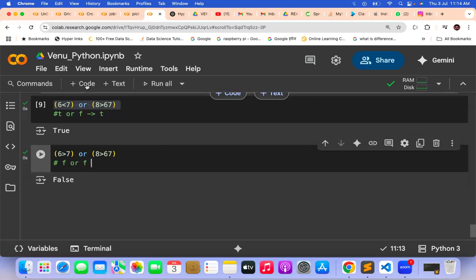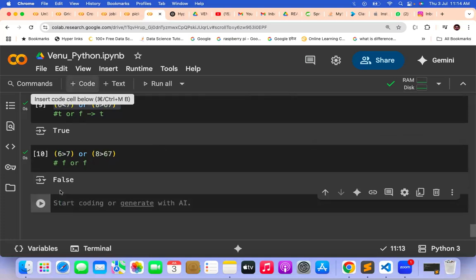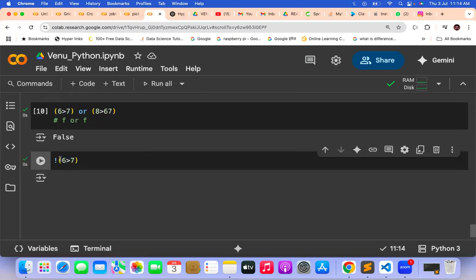Okay. Now let me check with the NOT operator. So not 6 greater than 7. What is the statement 6 greater than 7? True or false? False. When I say not, it reverses it.